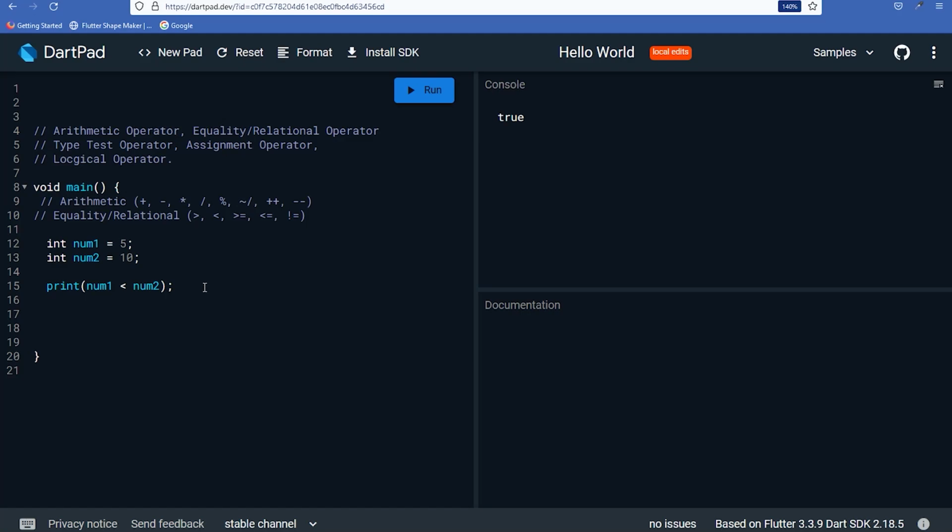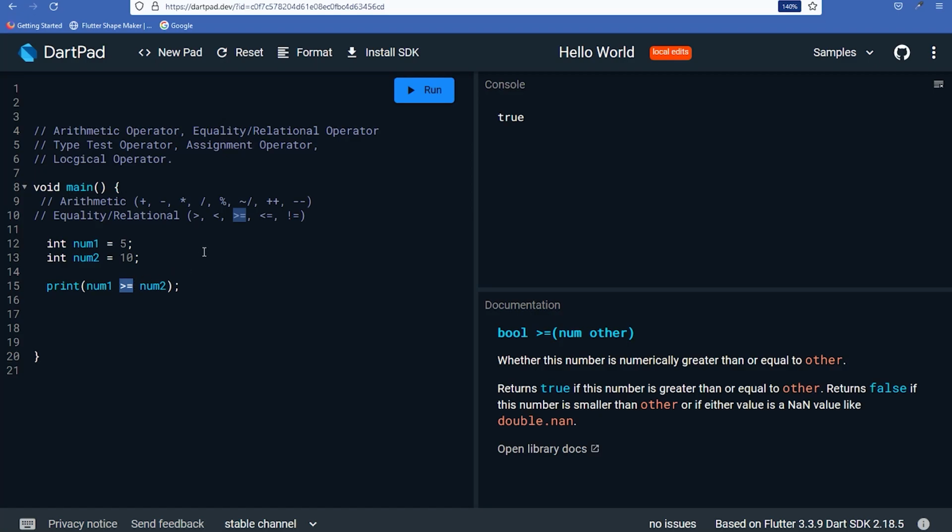These operators are also used in the if-else condition, which will come after these operators, so you will get to know about that too. And if you are familiar with any other programming language, you might be familiar with these if-else conditional statements. So the next operator is greater than or equal to. This operator will return true if the first value is greater than the second value, and the less than operator will only return true if the first value is less than the second value, as we had in the previous condition.